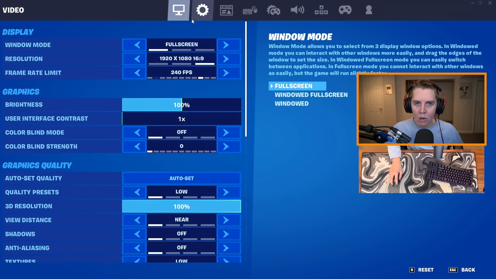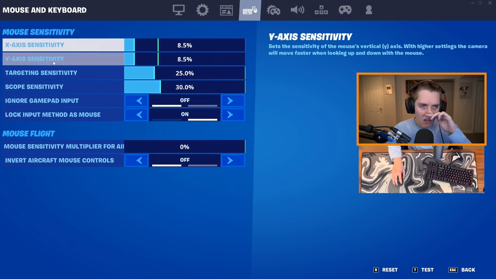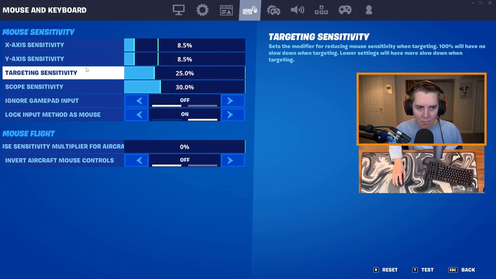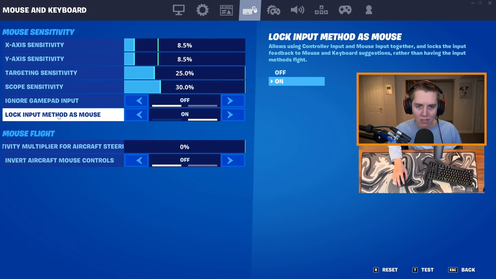For the fifth time, though, it's all freaking preference. All of these mouse sensitivity things are preference. The only one that is not is lock input method as mouse. No matter if you use double movement or not, I highly recommend locking your input method as mouse.